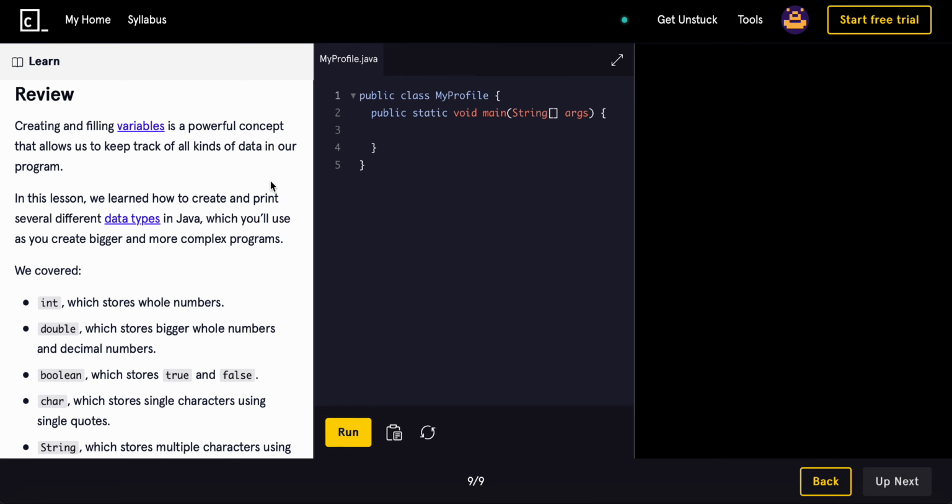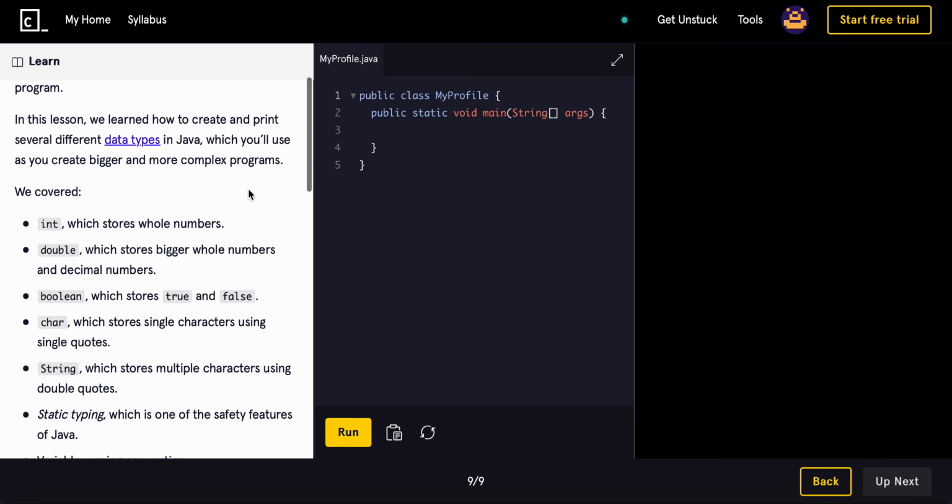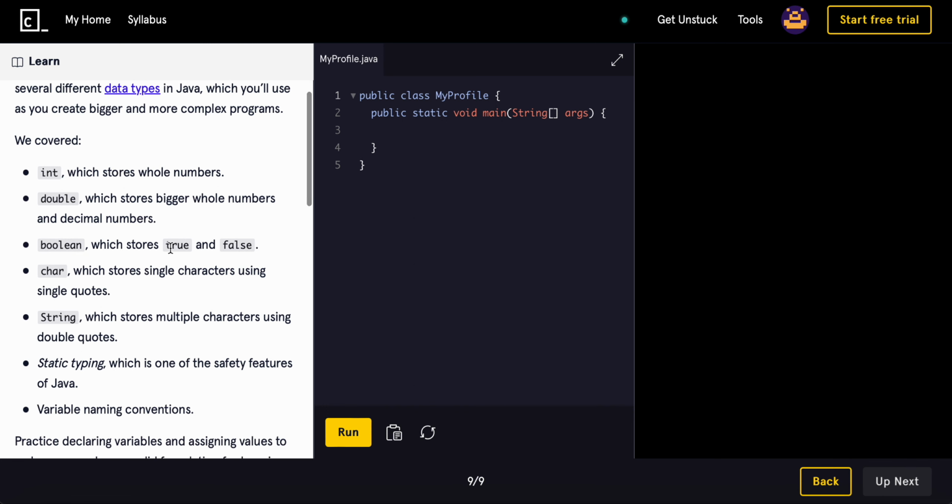So these were covered in the previous videos. If you want to learn more about these individual concepts, then I do recommend checking out the previous videos, but I'll briefly go through it here. We covered int, which stores whole numbers, double, which stores bigger whole numbers and decimal numbers, boolean, which only stores true and false, char, which stores a single character using single quotes, string, which stores multiple characters using double quotes, and then static typing, which is one of the safety features of Java.